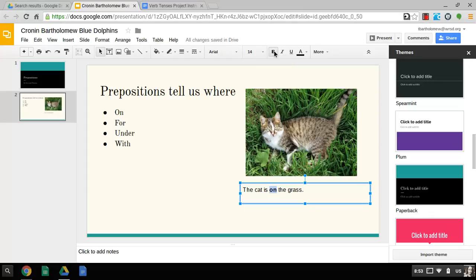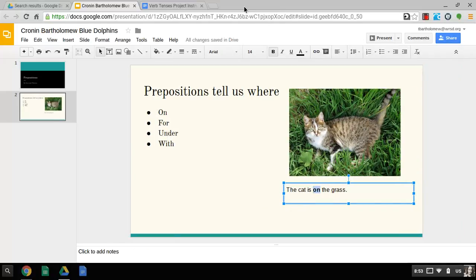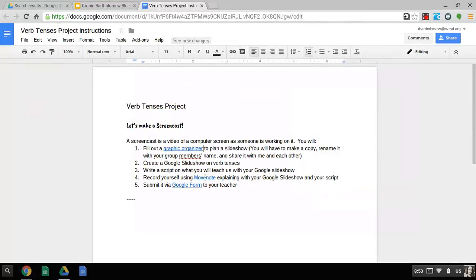So you will most likely do the same idea with verb tenses. Maybe you use bold and italics and underline to show the different tenses. And then I would keep adding slides to cover all of the information in the graphic organizer. Then once I have this done, I go back to my instructions. Now I have to make a script. So I'm just going to make an example script down here.